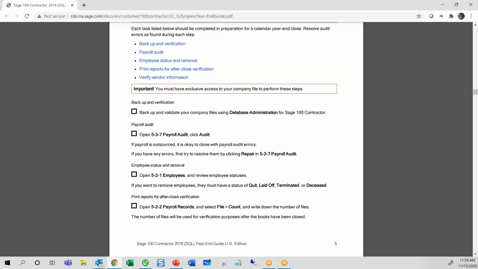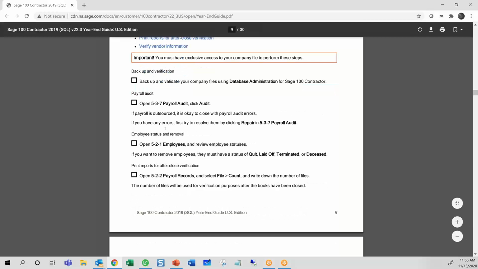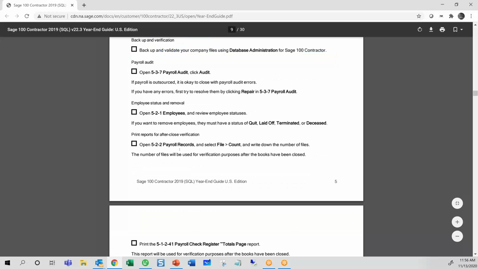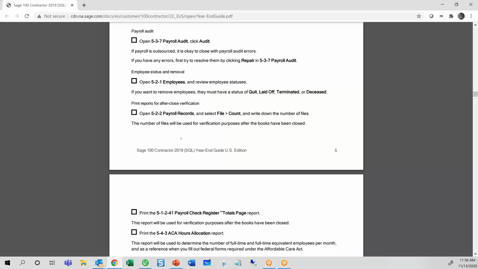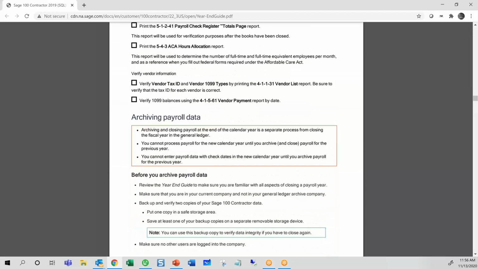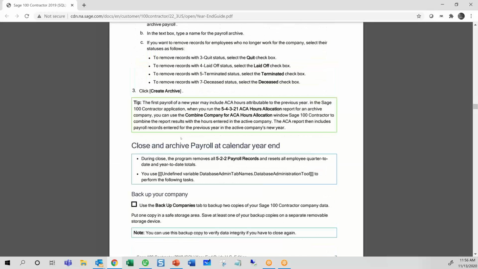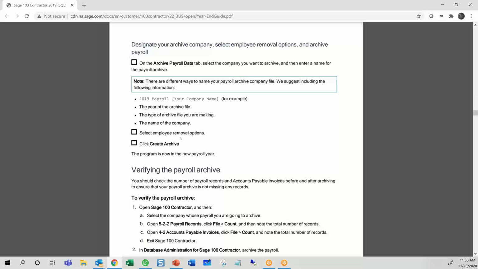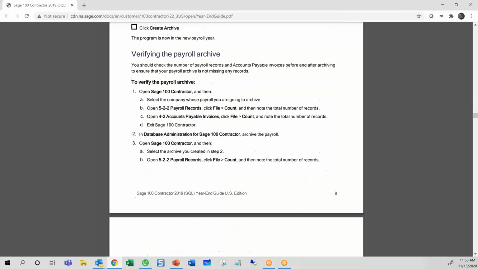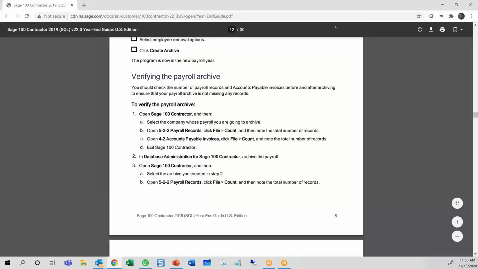I print this, I write numbers down, I look at my record count. You just walk through the process. It's very user friendly, I think. And it just has a nice checklist of what to do beforehand, what to do during, and what to do afterwards. So it's nice. Sage automatically updates that for you every year.